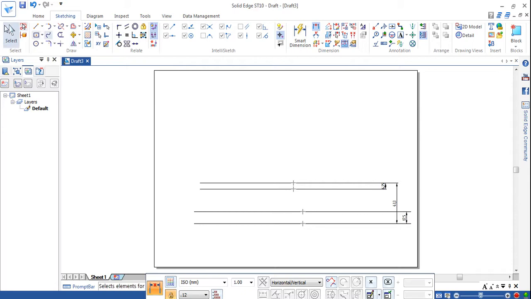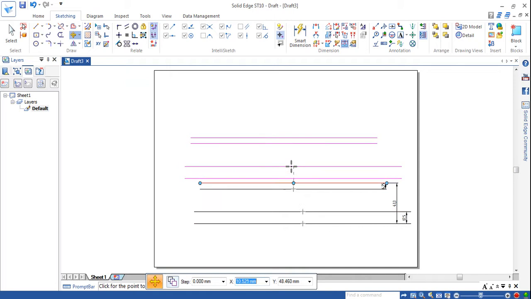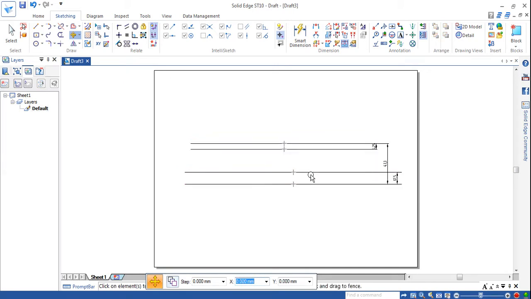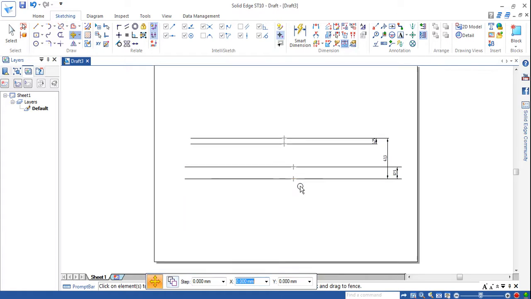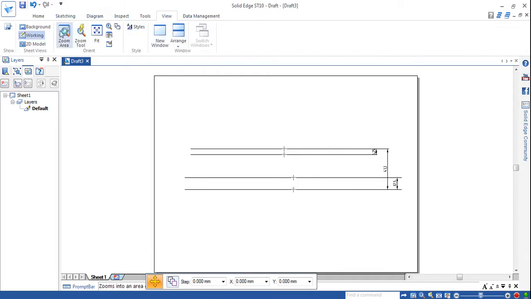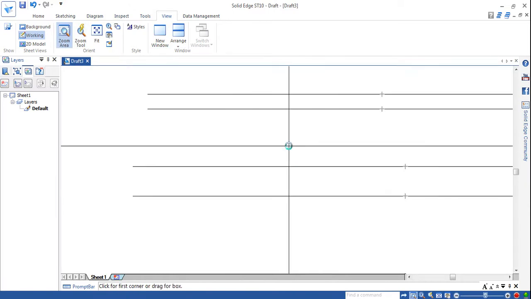Now I'm gonna move this sketch to the middle of the page, just for my easy sketching part. Because it was in the bottommost part, I'm just gonna move it to the center of the page. Okay, now I'm gonna zoom in, zoom area. I'm gonna zoom in on this area now.